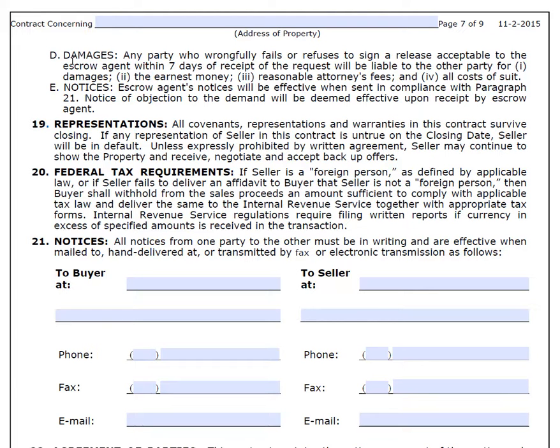If you have questions about paragraph 18D, please refer to the video for page 6 of the contract, as it's covered with the remainder of paragraph 18. So we're starting with paragraph 19, and it's interesting that it does state very clearly that the seller may continue to show the property and receive, negotiate, and accept backup offers unless expressly prohibited.